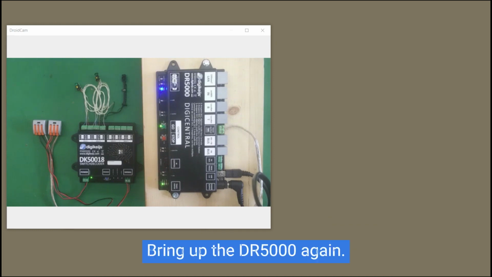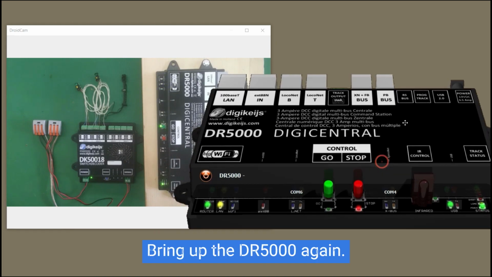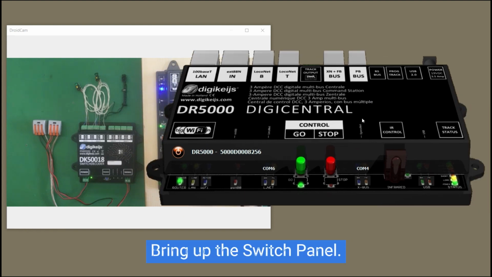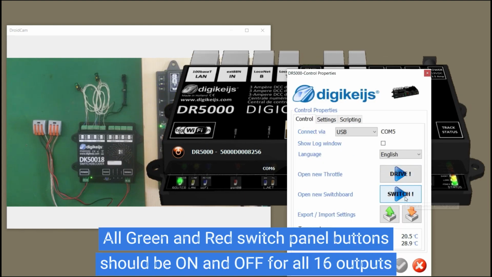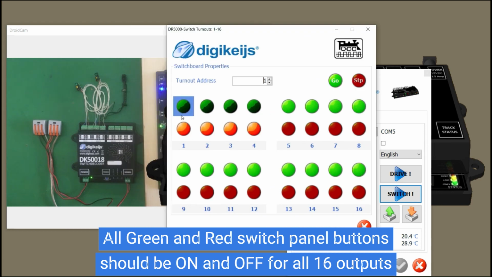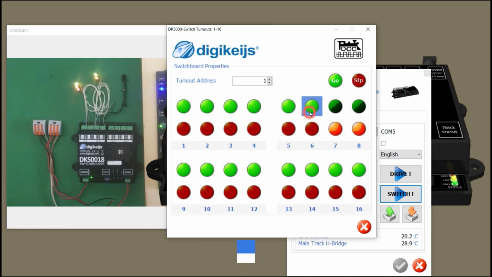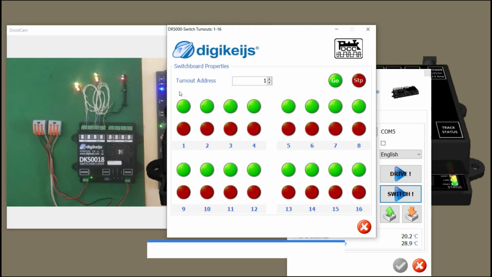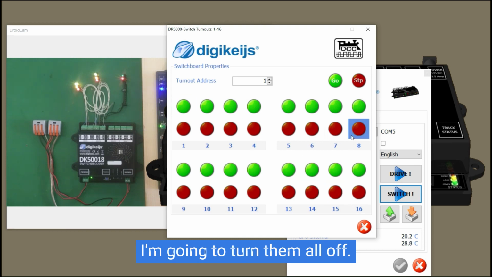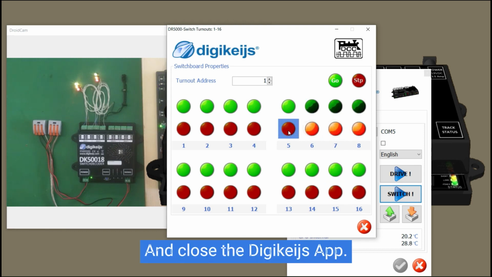Bring up the DR5000 again. Bring up the switch panel. And all green switch panel buttons should be individual on and off for 16 outputs. Output 1 on. Output 2 on. Output 3 on. Output 4 on. 5. 6. 7. 8.